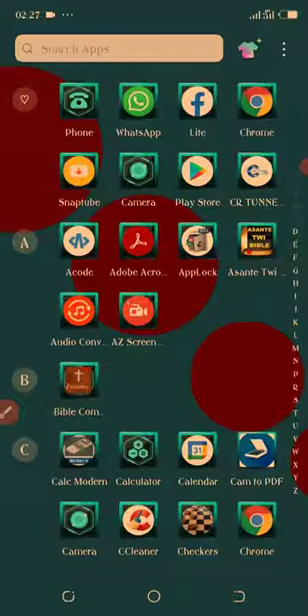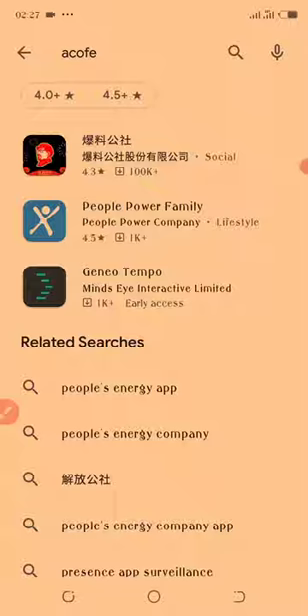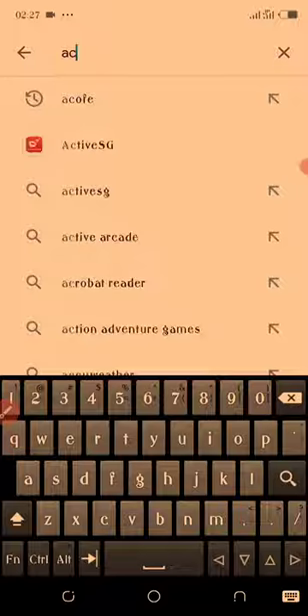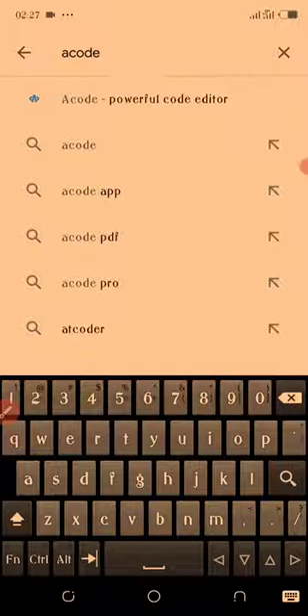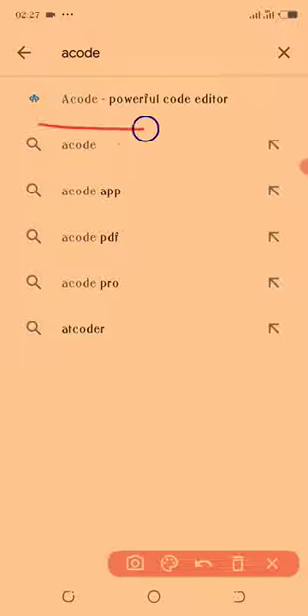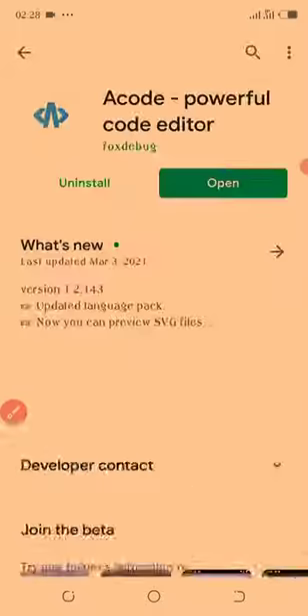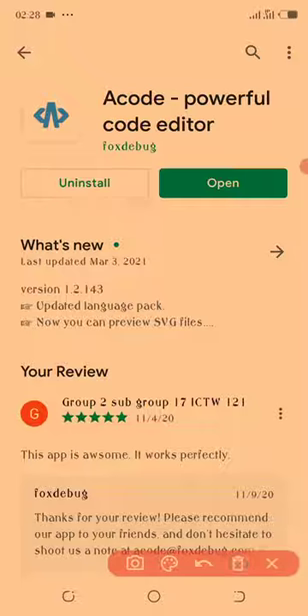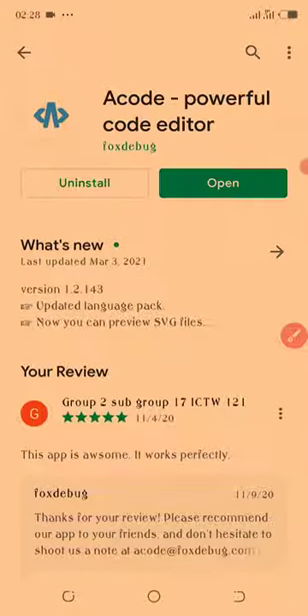To get this app, we need to go to our Play Store. Then you search for Acode. That's it. That's the first one on top here. Tap on it. Then if you don't have the app on your phone already, you will see install. But because I have it on my phone, you can see the uninstall over here. So you install it on your phone.